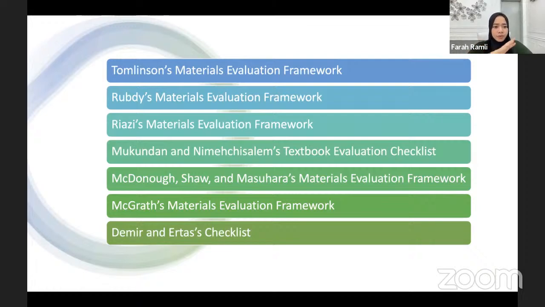Because one framework differs a bit here and there. For example, Tomlinson alone has come up with a few frameworks. As for my thesis, I'm actually adopting Tomlinson's 2011 materials evaluation framework. I'm going to share with you on it later.